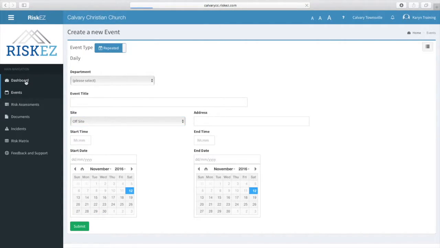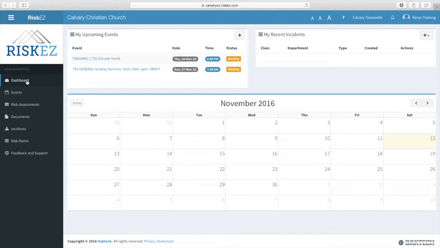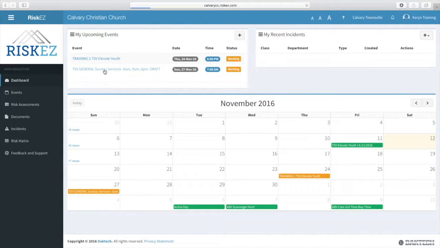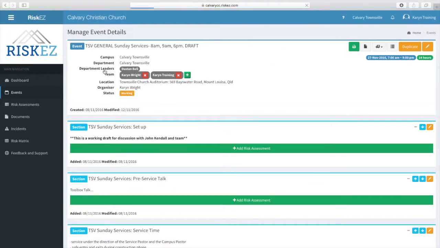Okay, going back to the dashboard here, what I'd like to do is give you an example of what an event looks like as you are developing it. So I'm going to open this one to show you an example. Now, if you have a look at this event, you will see the information that I showed you on the previous screen has now been transferred over to your event page. You can see the title of my event, you can see the date and the times that it occurs.